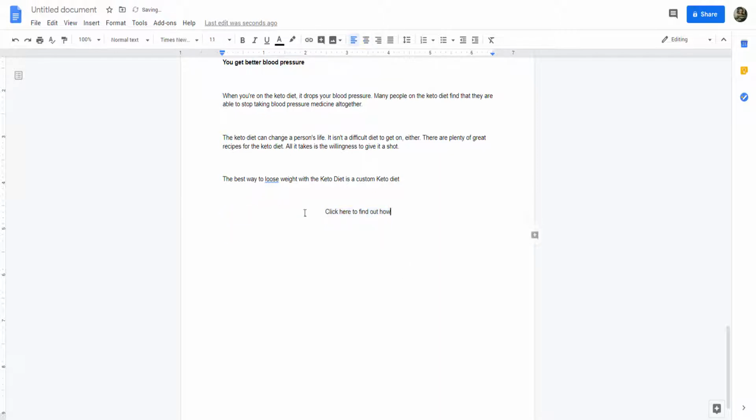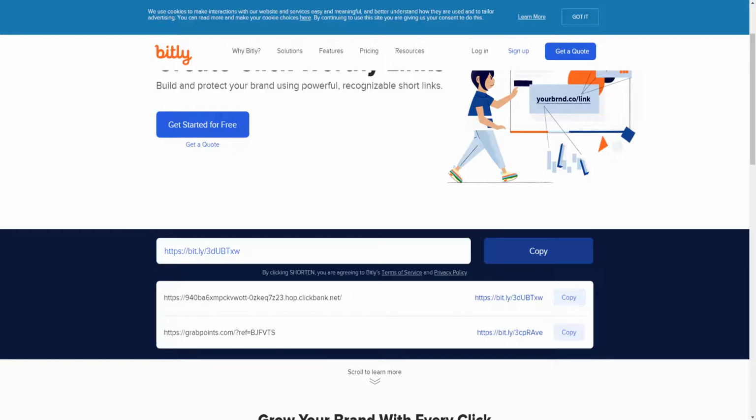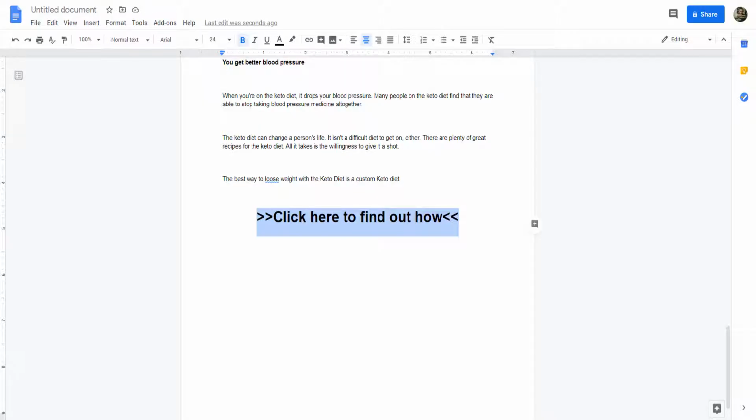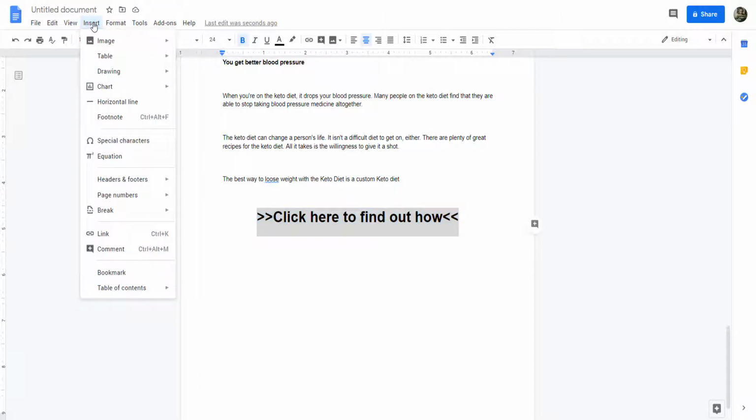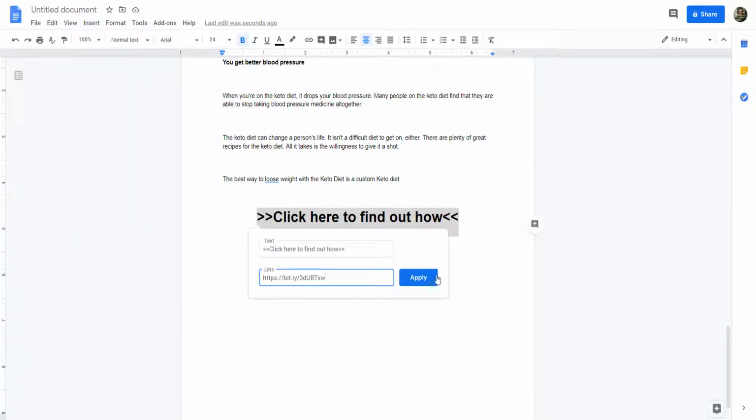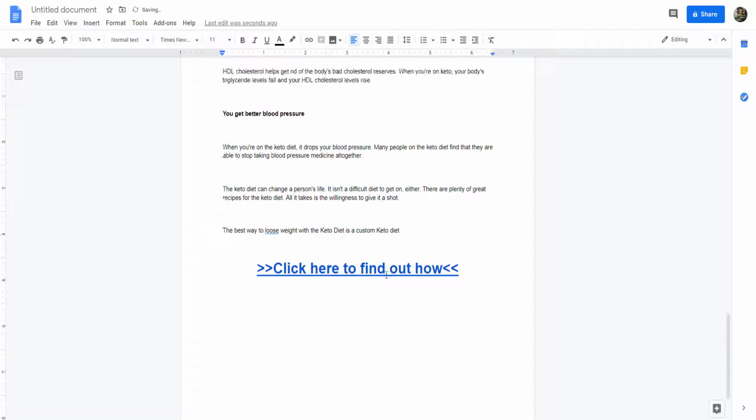Let's do it like this, bold. Let's make it bigger, something like this, for example. And you can also put in arrows like this. And now what we need to do is grab our bit.ly link here, and of course we are going to hyperlink it. And you can see here we insert a link. Okay, so there you go, apply, and you are ready.